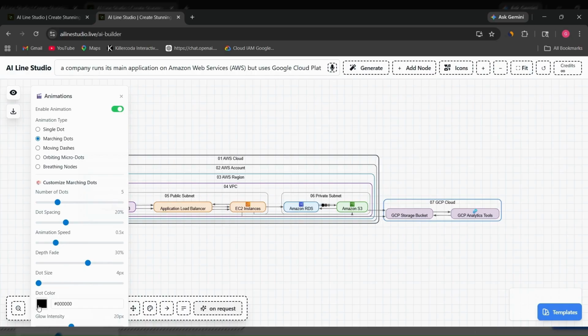So basically, adding a marching dot animation in AI Line Studio helps you to make your multi-cloud diagrams more dynamic and easy.